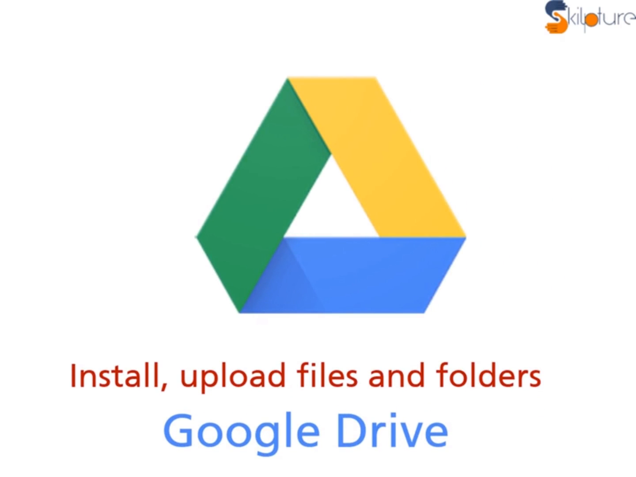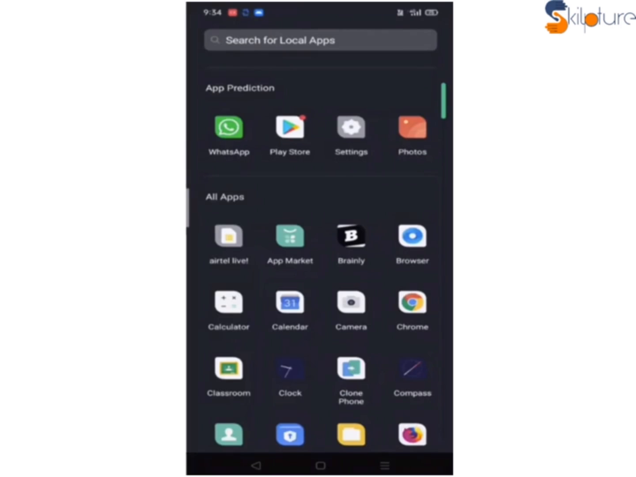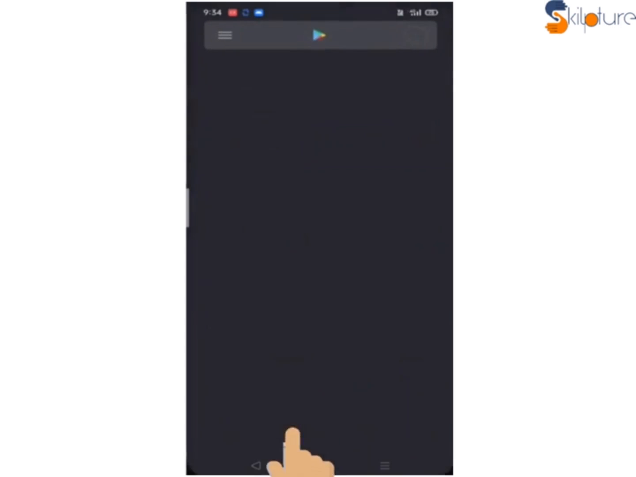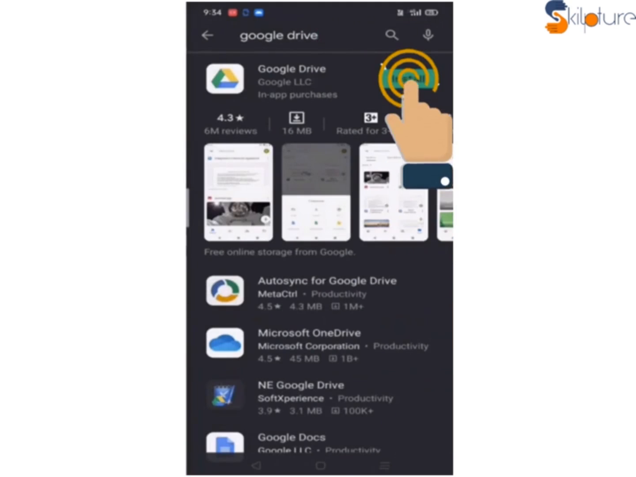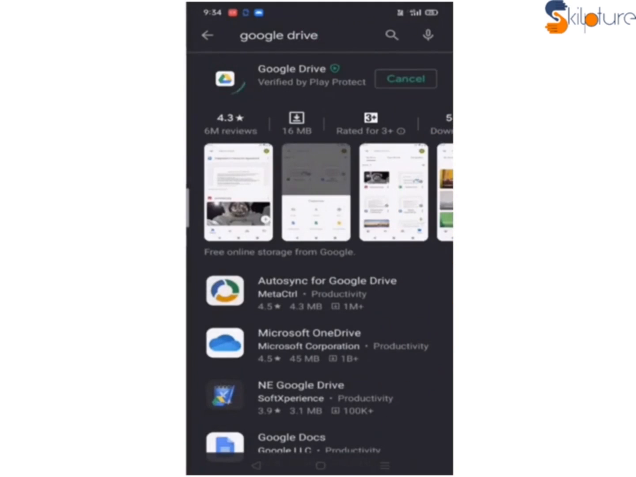How to install, upload files and folders in Mobile G Drive. Go to Google Play Store. Type Google Drive in Play Store search box. Click Install button. It will start downloading the Google Drive application in mobile. The installation of the app starts immediately after completion of downloading process.